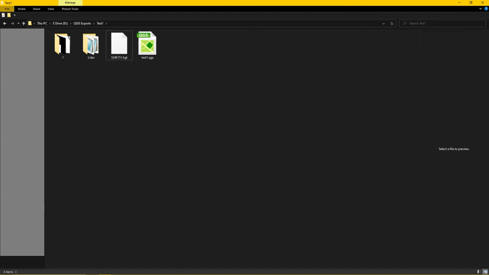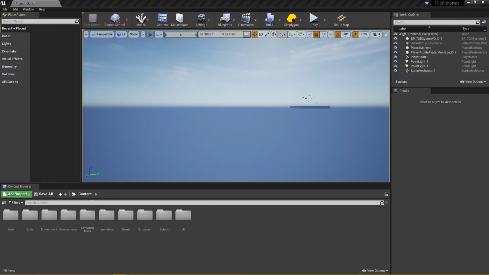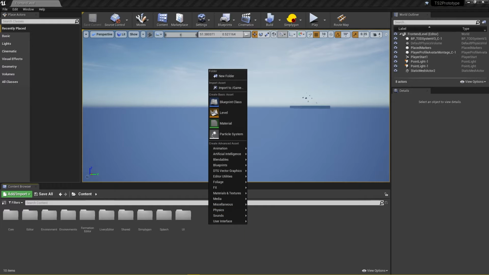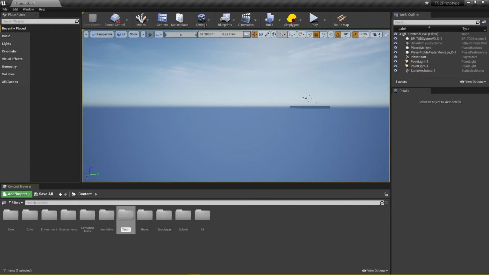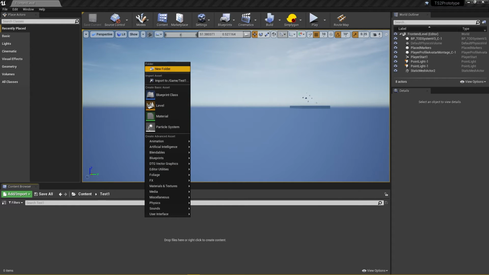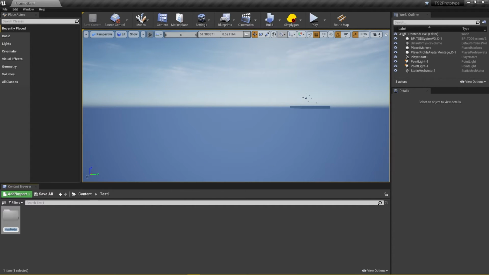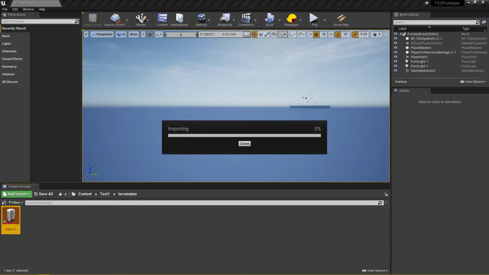Now we need to boot up the editor. Okay, so now with the editor open, we can finally import some of this terrain. So I'm going to make a new folder. We'll call it test1 just for the sake of continuity. And we'll come into test1, and we'll make another new folder, and we'll call this one terrain data. We can't use spaces because Epic, the Unreal Engine, is a nightmare. And we're going to import the .hgt and all of our .asc files that we've just created.